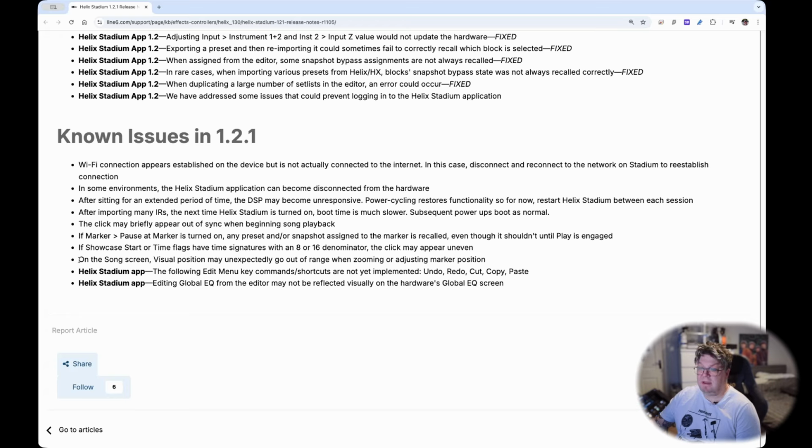So yeah, okay. Again, it's early days for Showcase, isn't it? I think they'll sort all that out. I'm sure they're aware of it and they're working on it. That's a good sign. Song screen visual position may unexpectedly go out of range.